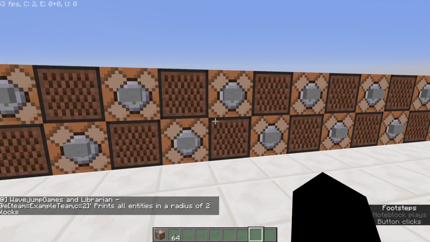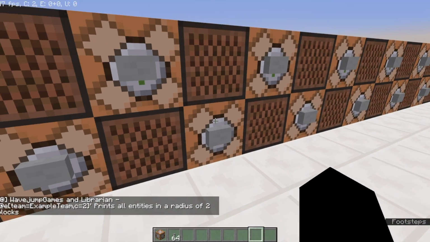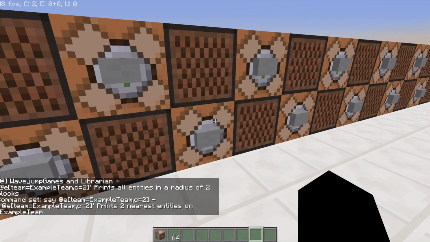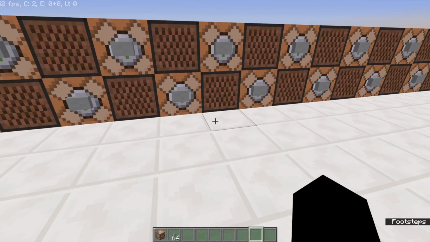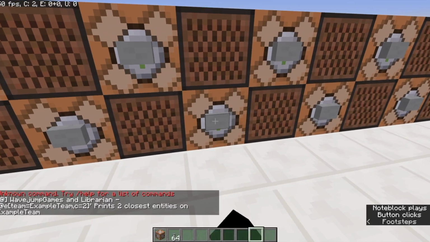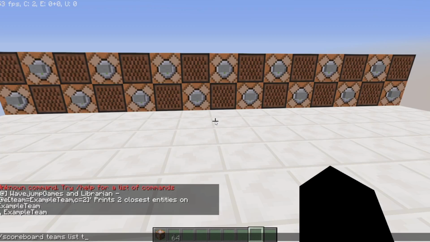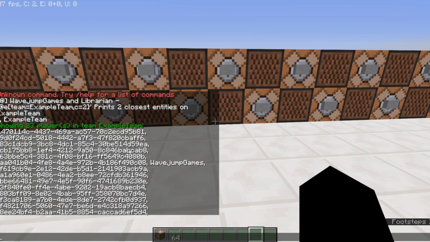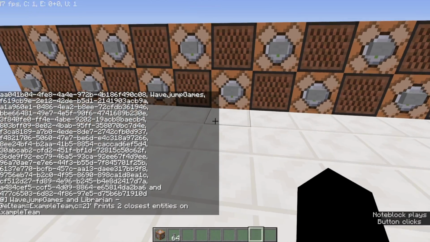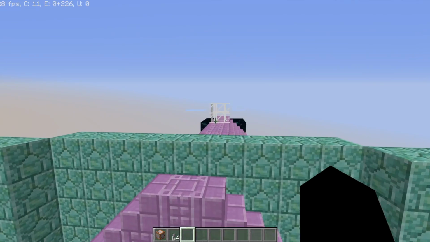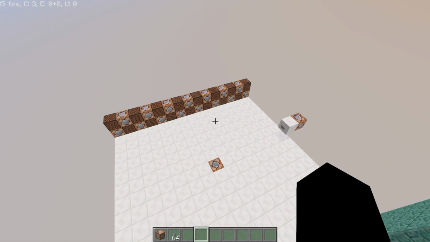@e, team equals. So team equals prints entities on the example team. Sorry guys, for some reason it looks like the command blocks got changed a little bit. But anyways, first off you have teams. Scoreboard teams is a command you could use, and if I go ahead and check scoreboard teams, and I list the teams, we have all these entities in example team. Whereas it's only going to list the 2 nearest ones, which are Wavejump Games and the Librarian, who was up over there. It must be over on the other platform then. But anyways, that's a very helpful command.